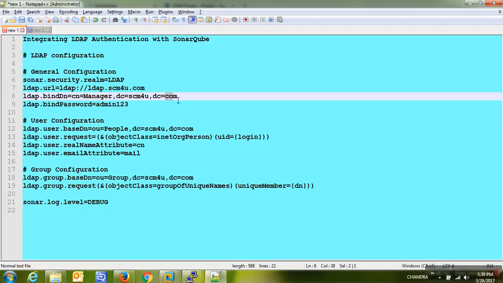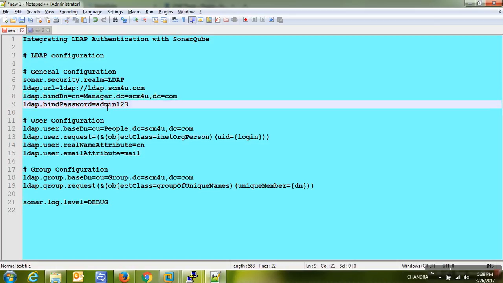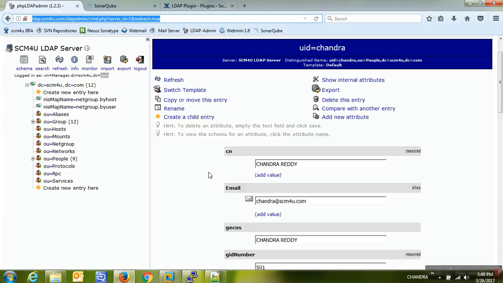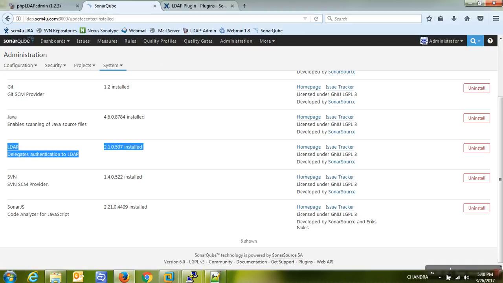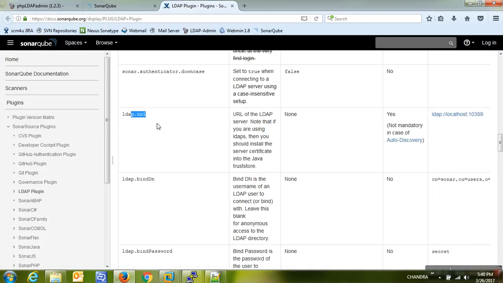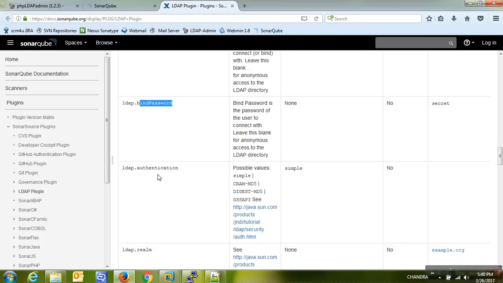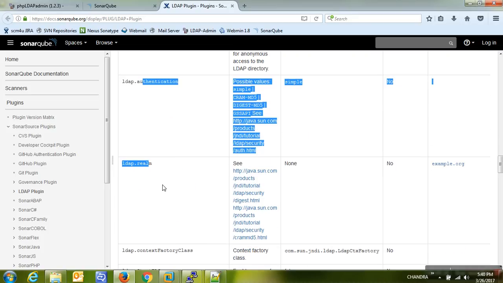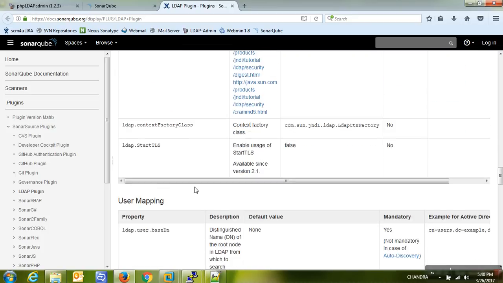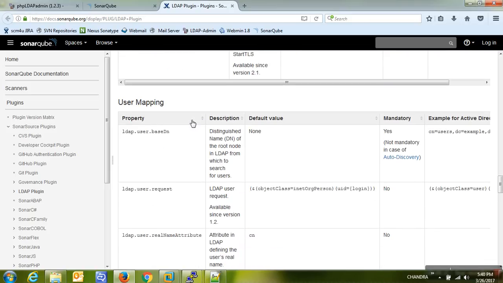Basically if you are using semforyou.co.in, then it would be sem, then co, then in. So each unit will be separated by a DC. Next, the LDAP bind password, admin123. This is the password for the LDAP server. So LDAP URL, then bind DN, then bind password. These others, like the LDAP realm, are extra stuff. If you want, you can use those.